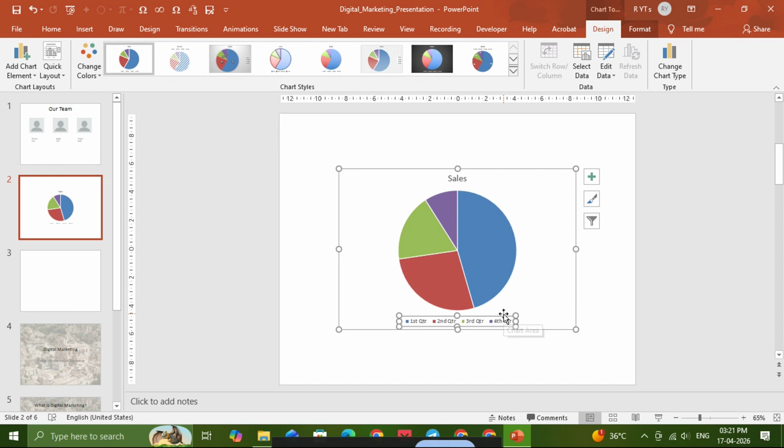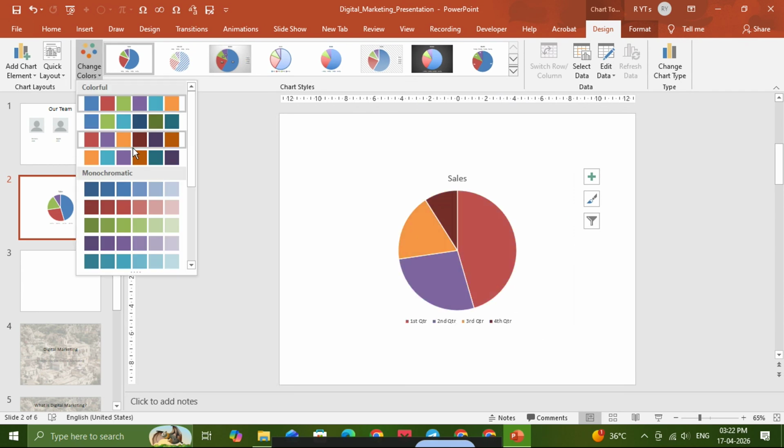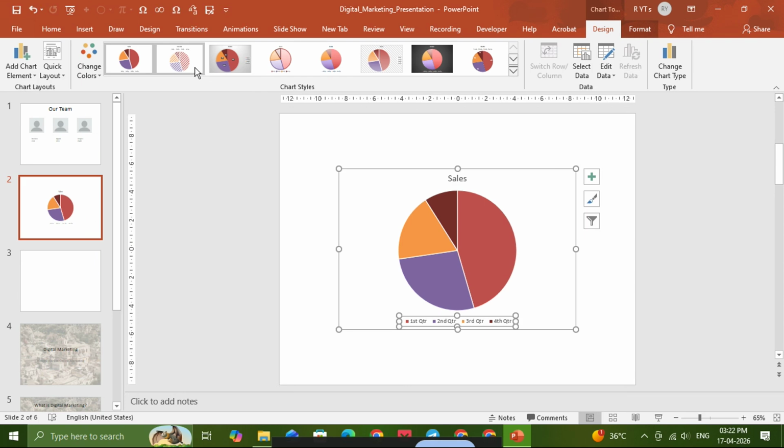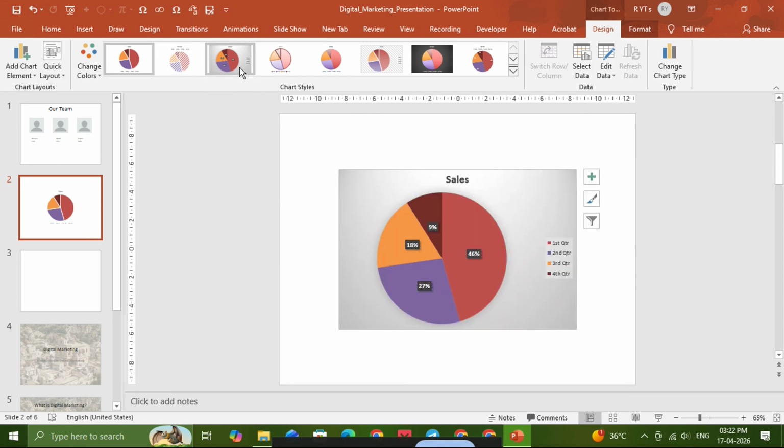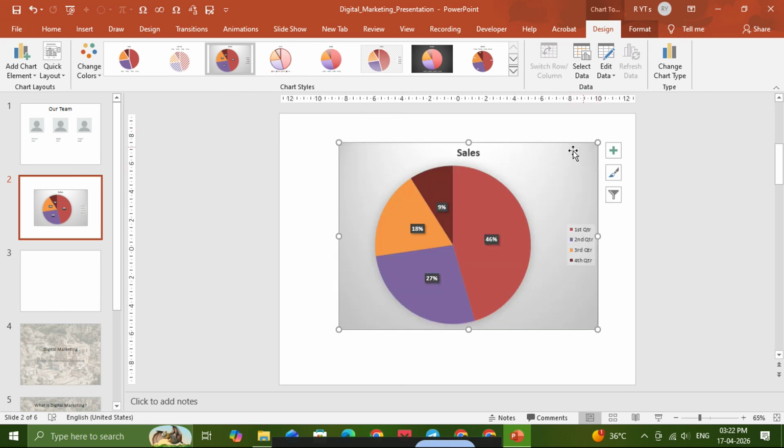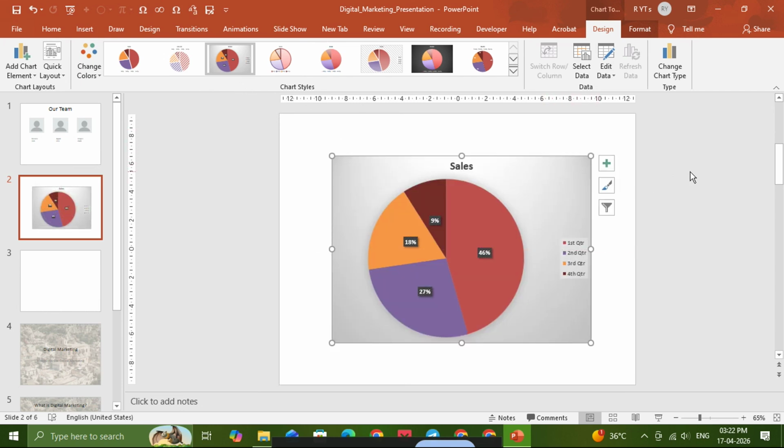You can also adjust the chart colors and styles to make it look more polished. Choose colors that are easy to distinguish from one another, and if needed, use a simple style that matches the rest of your presentation. The goal is to make the chart look clean, professional, and easy to understand at a glance. You can also resize or move the chart on the slide until it fits your layout nicely. And that's it. You have now learned how to make a pie chart in PowerPoint 2007, enter your own data, and customize the design for a professional result.